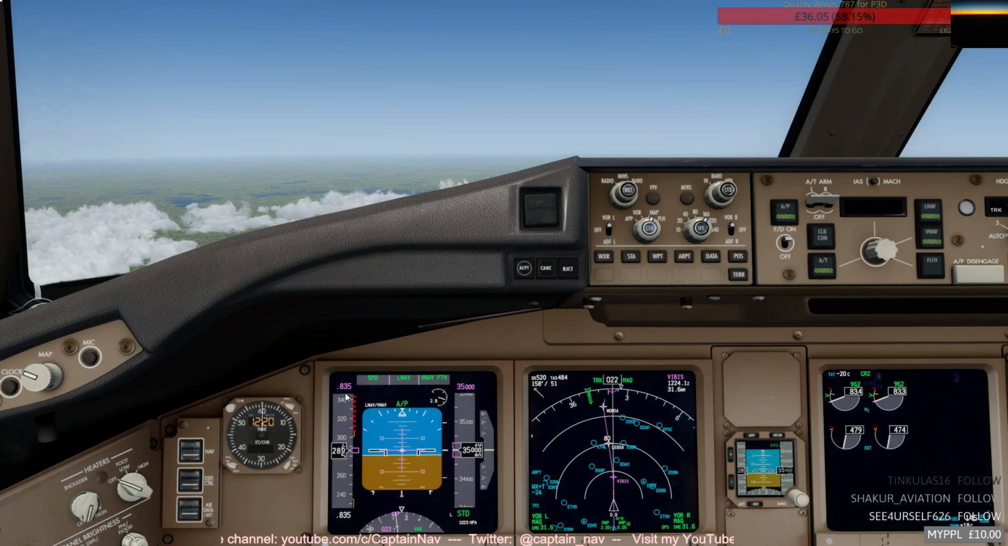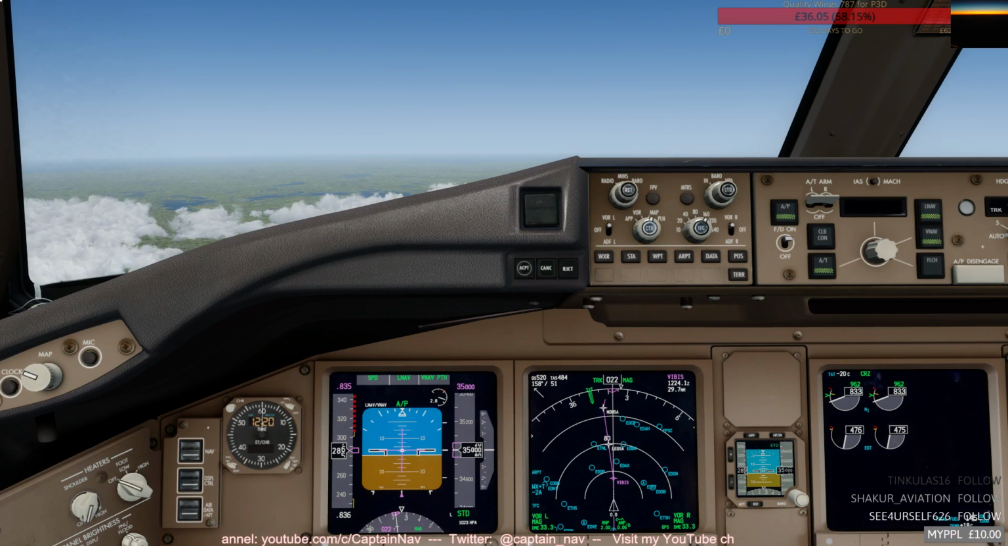The Mach number then takes into account a little bit of altitude, I believe, and also a bit of temperature. So depending on the temperature, the Mach number will give you a different true airspeed.